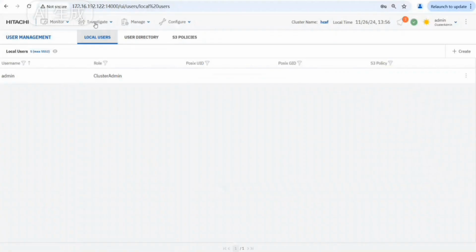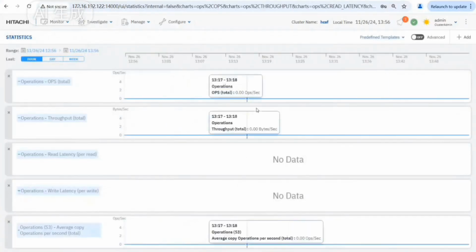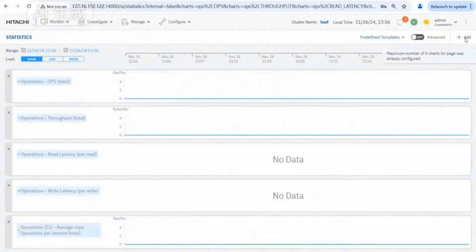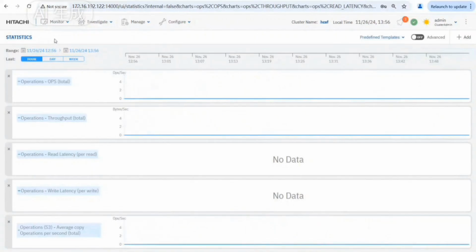Finally, we can take a look at the statistical report part. There are multiple templates here. We can add one, and after adding the template, we can bring the information we want to monitor onto this page. It is convenient for us to observe.